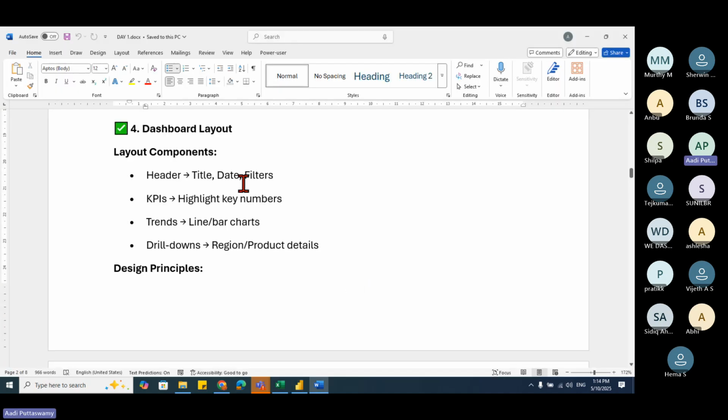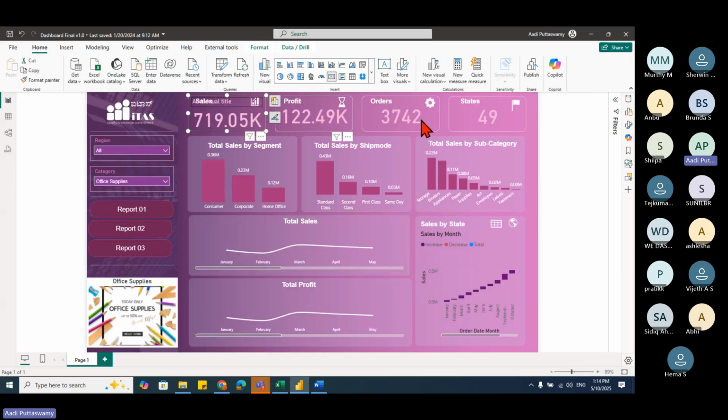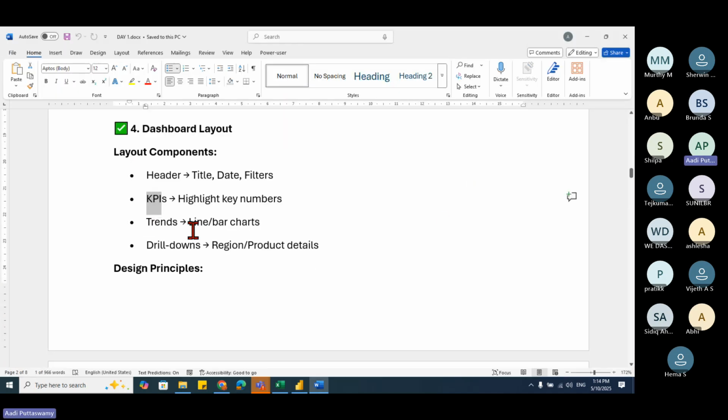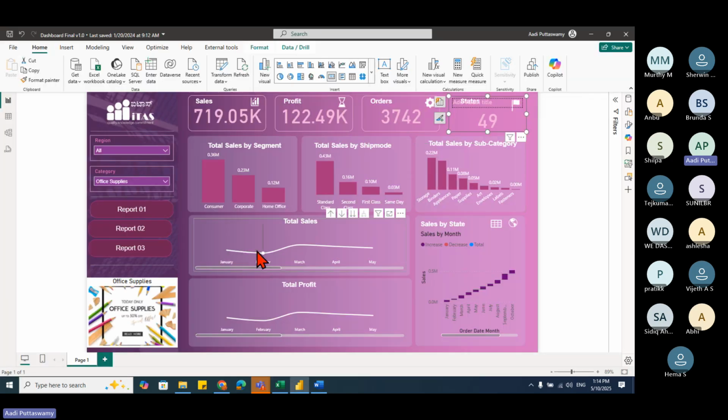Go and check this. KPIs. Highlight key numbers. These are the key highlight numbers, that is KPIs. These are all the KPIs. Next, trends. Trends are nothing but the flow. See, this is a trend. Usually in sales, we try to check from January to December how the trend is actually flowing. What is the kind of business we have done, right?